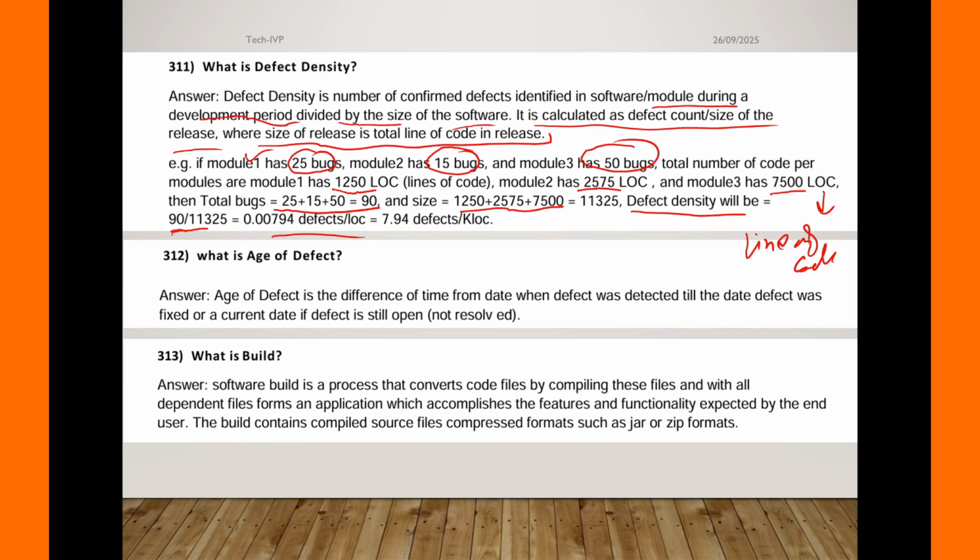What is age of defect? Age of defect means from when the bug is opened to when the bug is closed. From the opening position to the resolved position is called defect age.